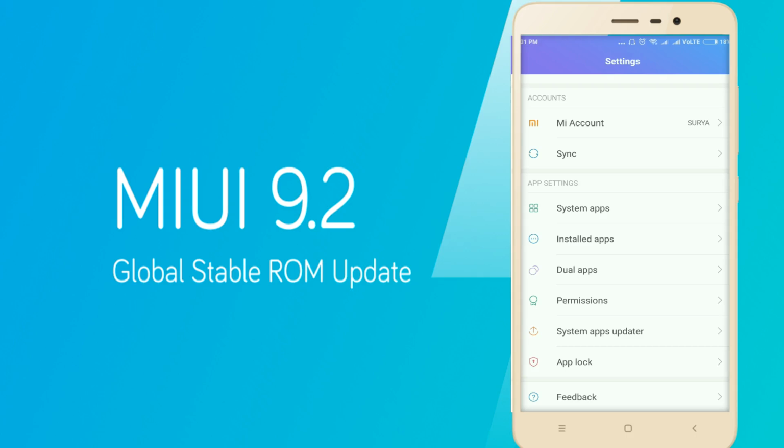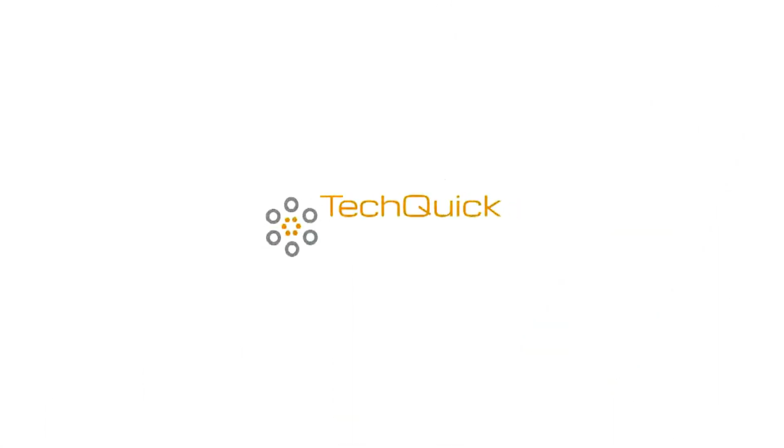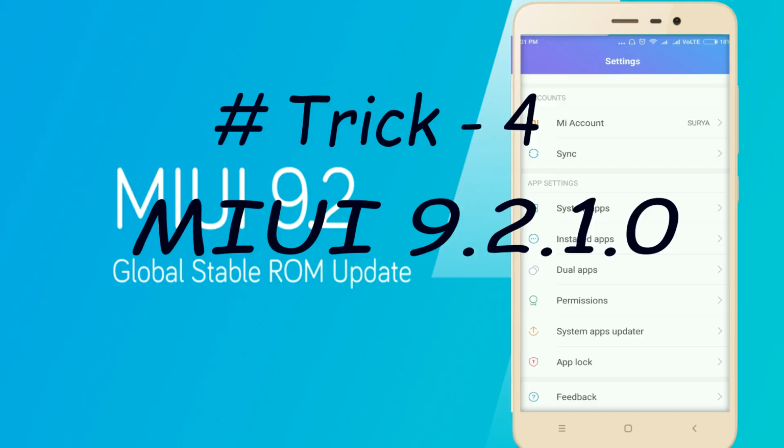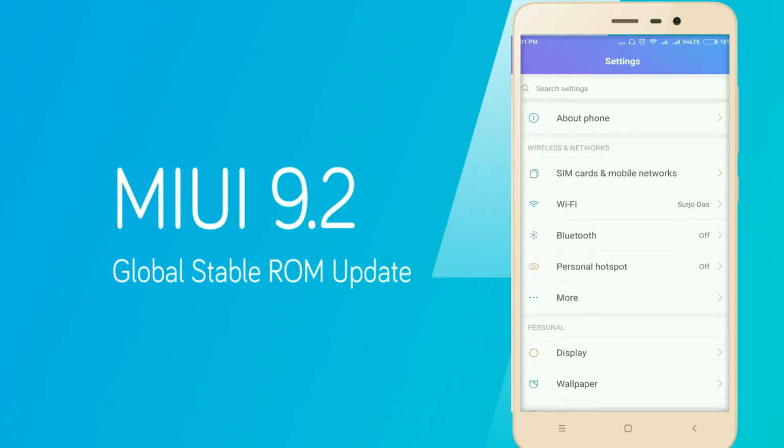As you can see, guys, previously we had the phone details below, but right now after receiving the update it has moved up to the top side. So we are going to press that.